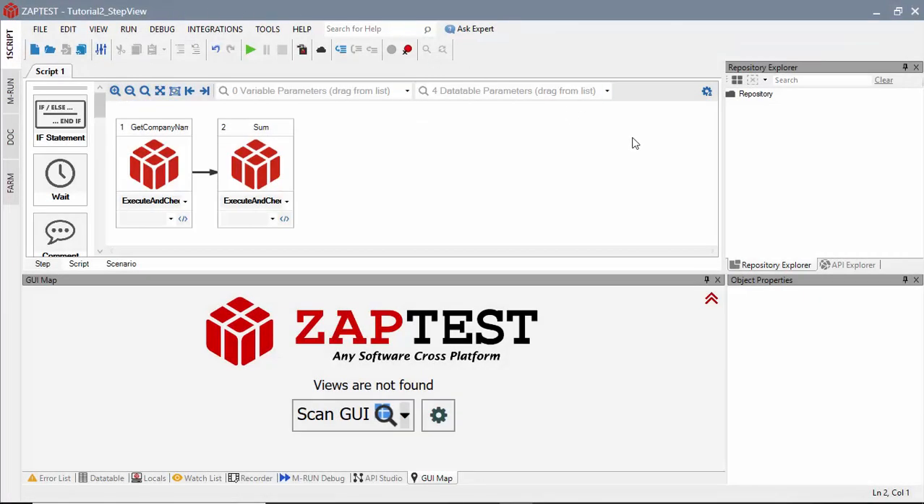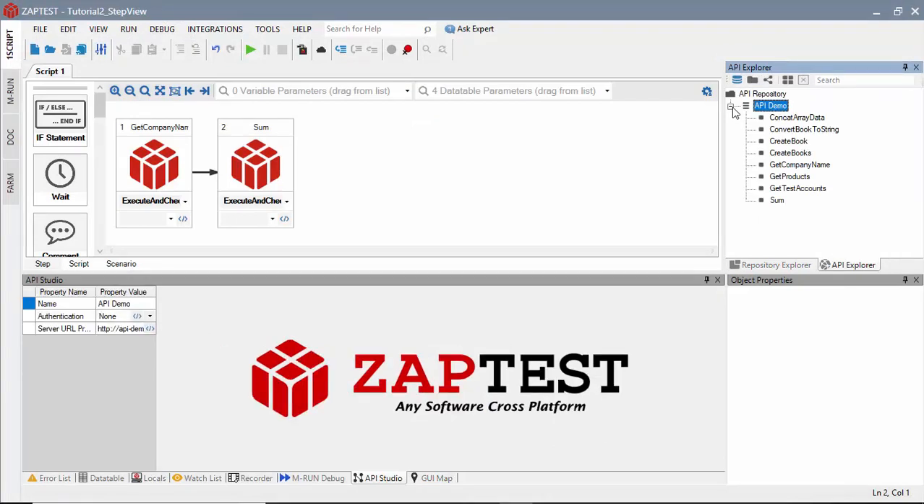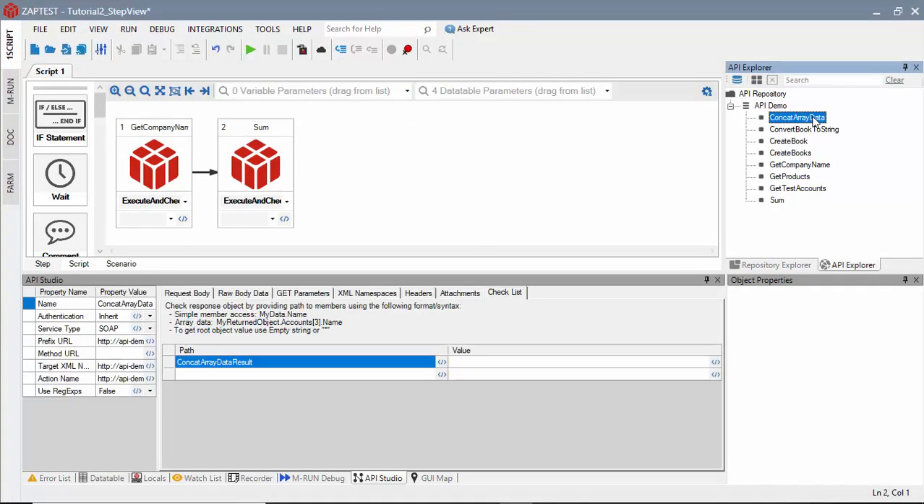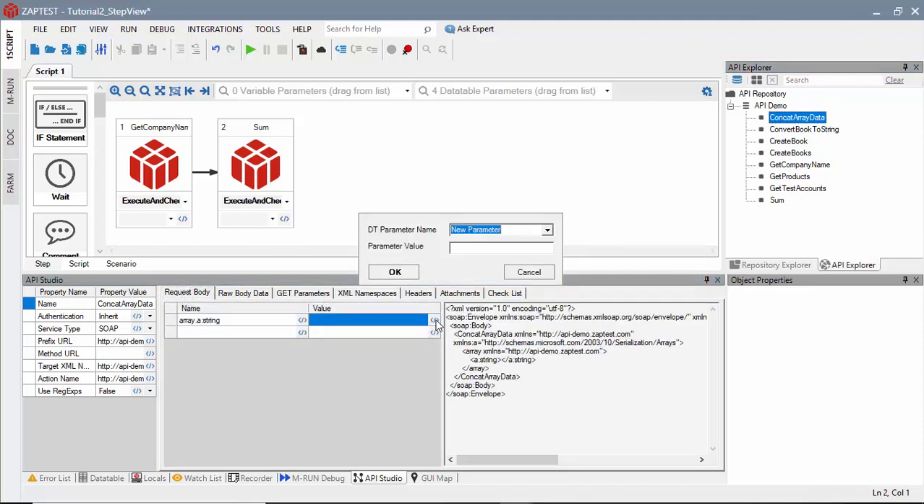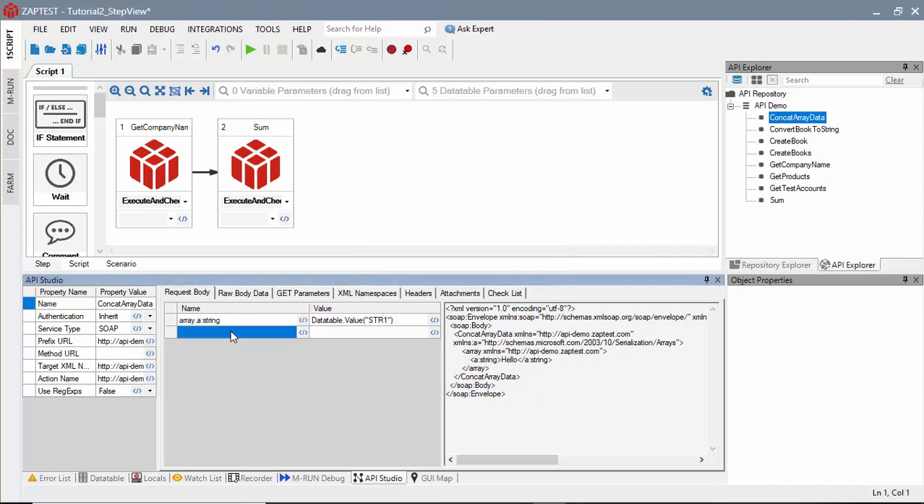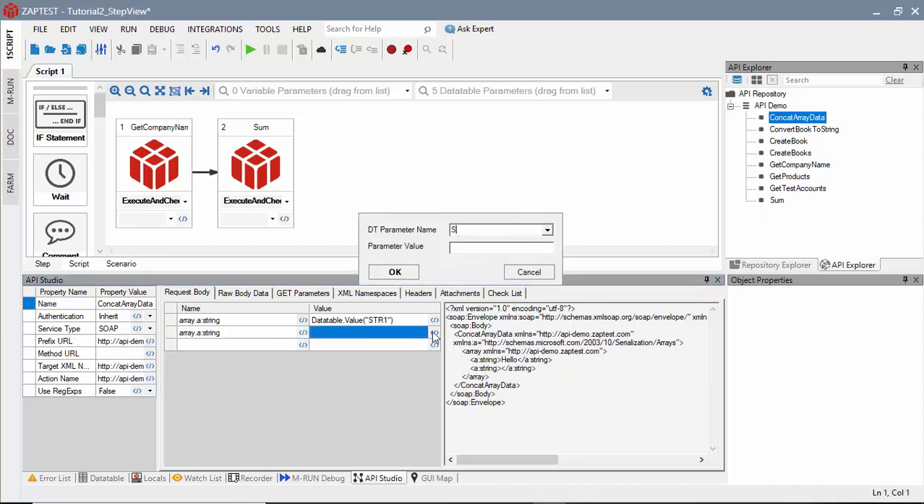For our next step in our test, we will use the concat_array_data API method. This method returns a concatenated string of values in the argument array. We will navigate to the Request Body tab and define two array items. For the first one, we will make a new data table parameter with name str1 with the value hello. For the second one, we need to define a name and value. We will make a new data table parameter named str2 with the value world.